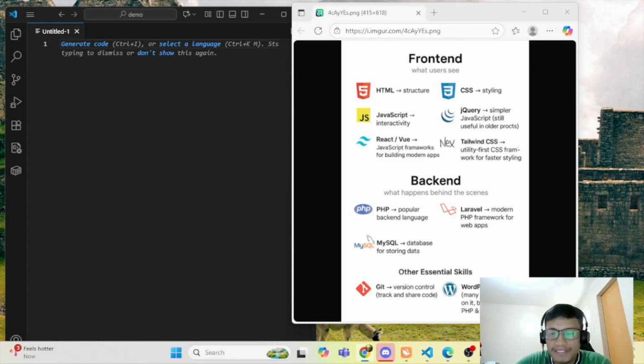But before we dive in, let's look at the bigger picture, the skills roadmap of a full stack web developer. So on your screen, you can see the image of the journey of a web developer, especially a full stack developer. So at the very beginning, you'll learn HTML for structure and CSS.